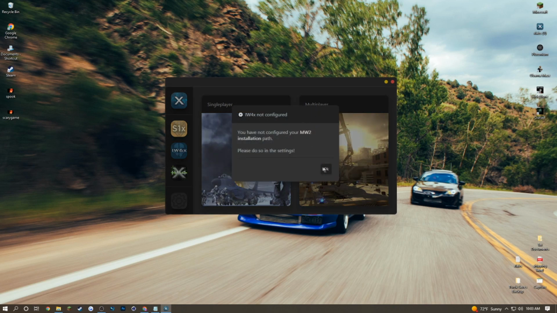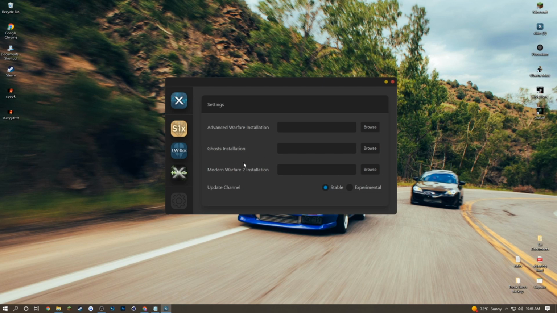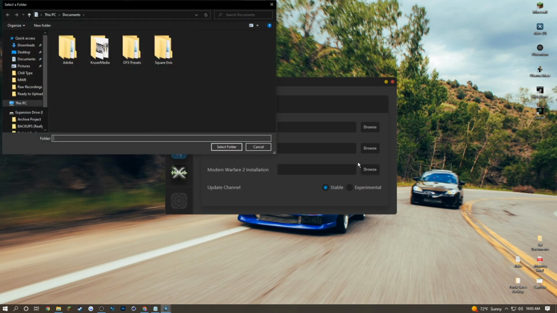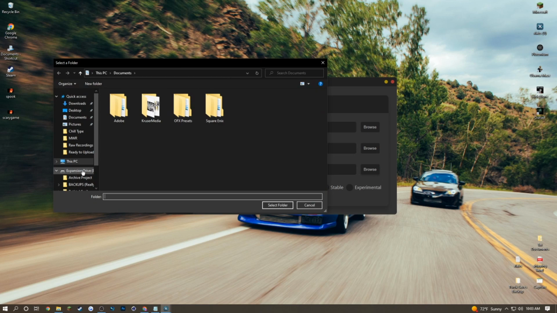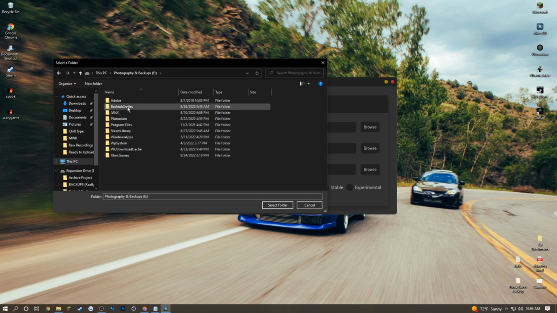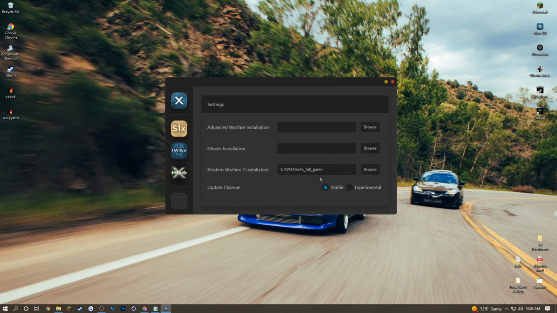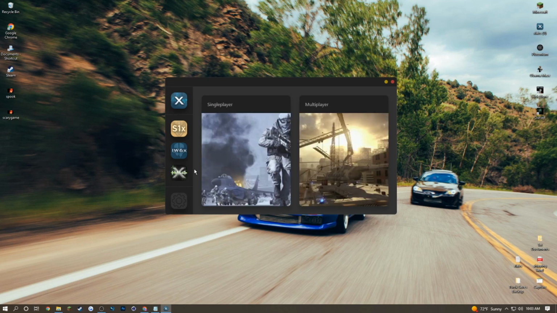Oh, yes, and apologies, but you will also have to reinstall your IW4X game as well. So there we go. Done. Cool. Load, and we should be all good.